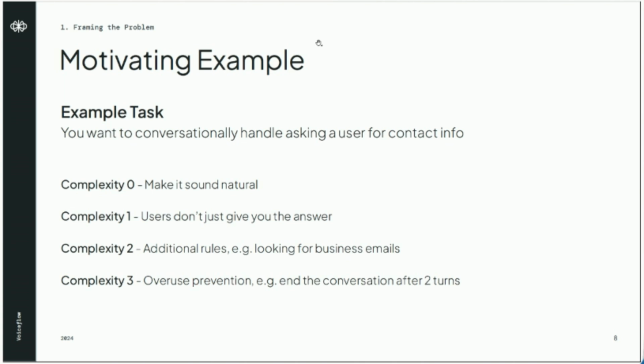An example task here would be, say, you want to conversationally ask a user for their information, right? Their email and their phone number. There's some additional complexity to it other than what we already talked about. The baseline is we want the response to sound natural and with enough variance.